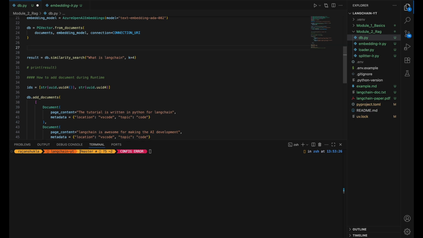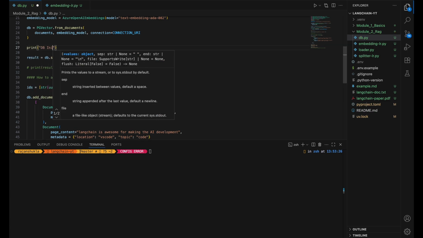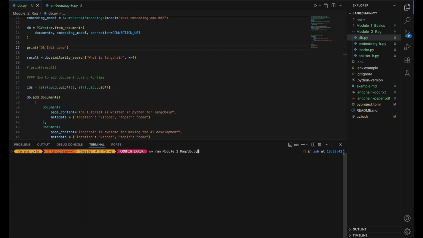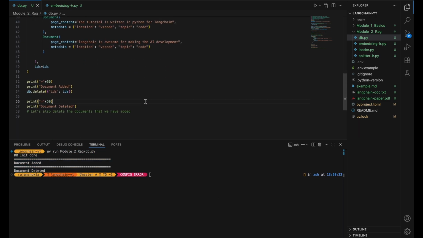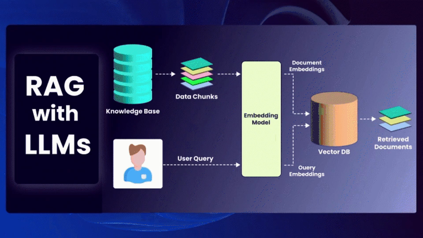So now let me add some debug this time. So hopefully everything works fine. It's going to do embedding again, and then it is going to add some documents and then delete the documents. We should be able to see the logs as it happens. So yeah, document added, document deleted, perfect. That's all we wanted. And yeah, this is what you need to understand.